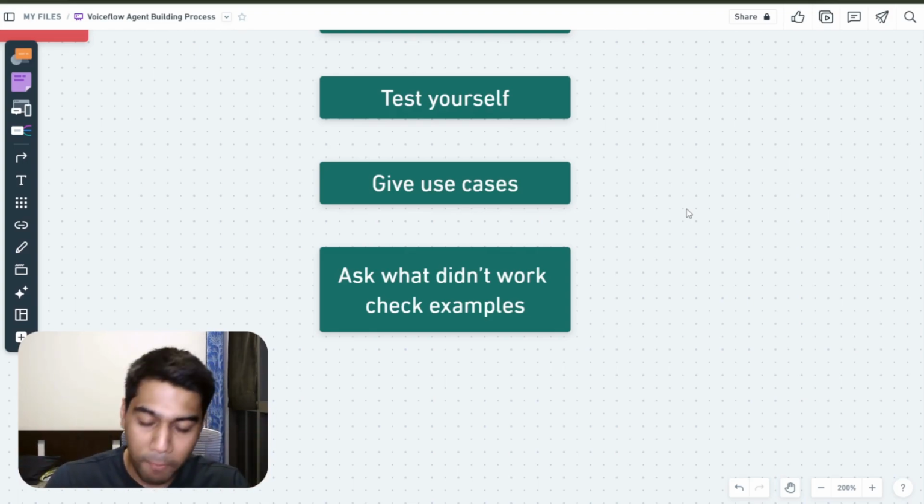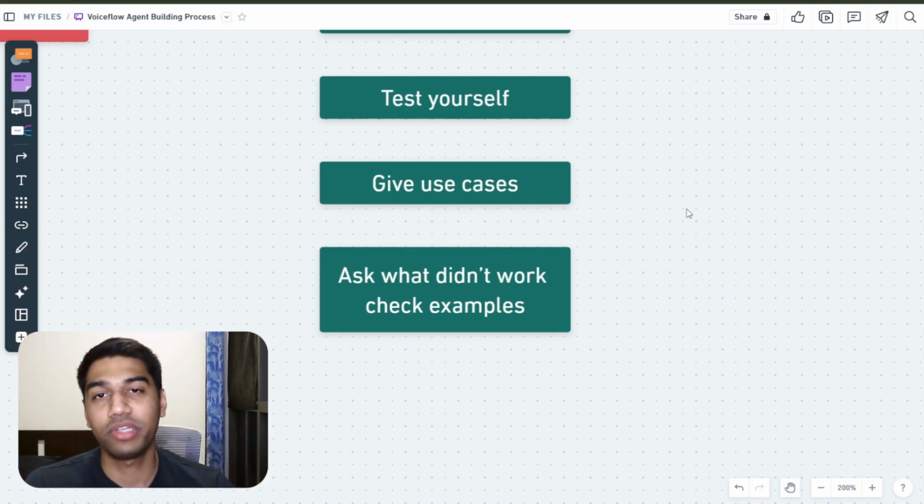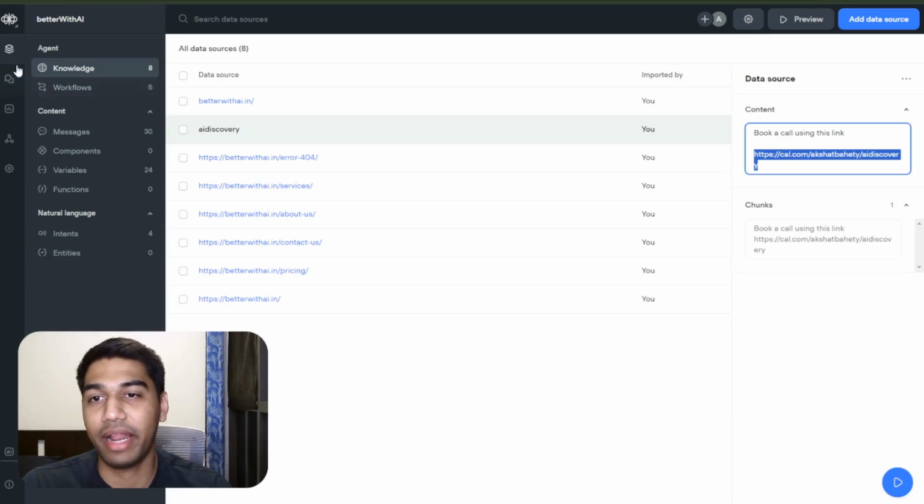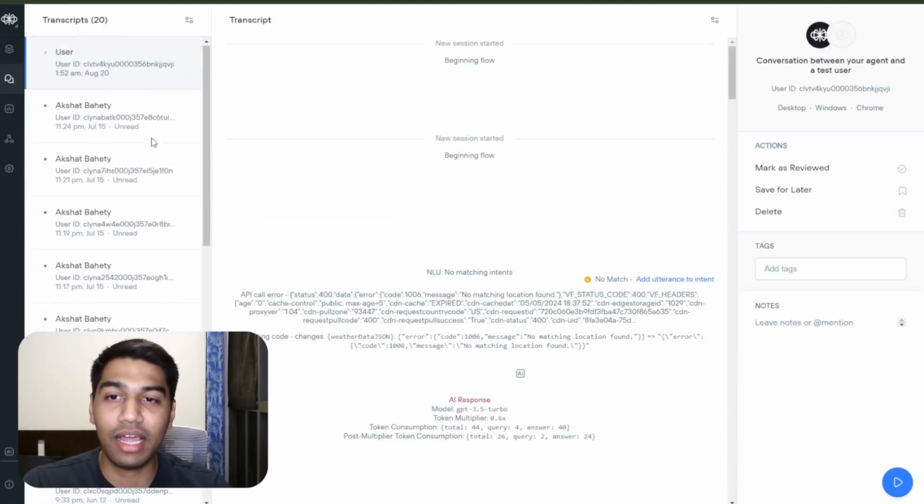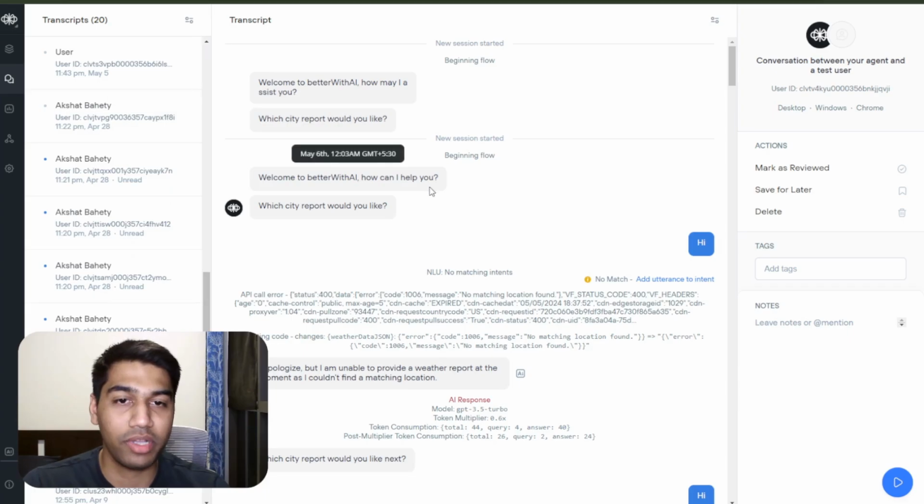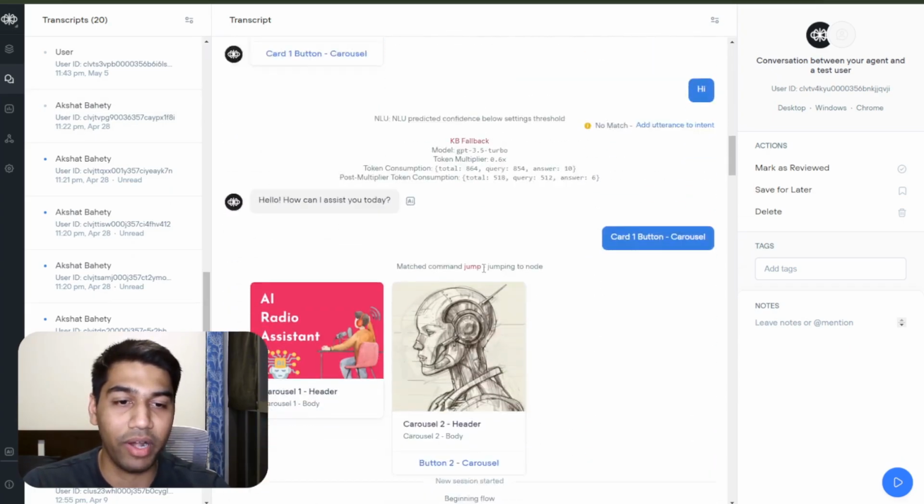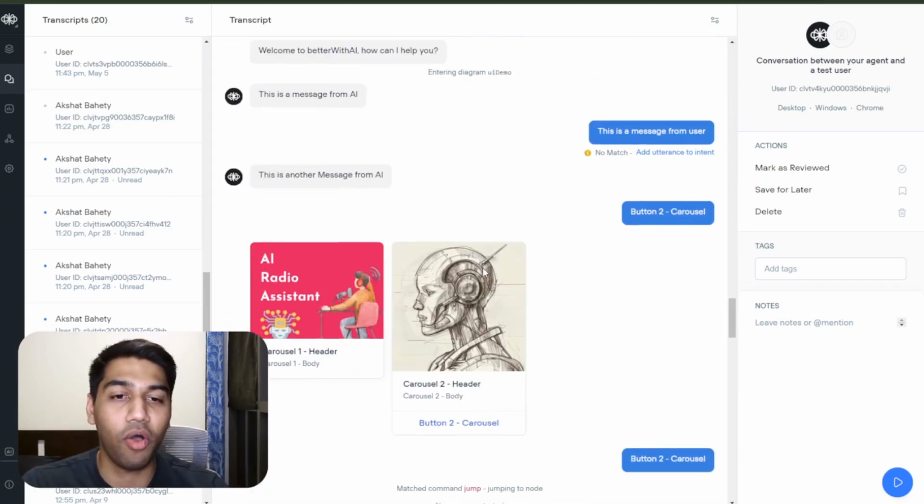So you need examples. The best thing with Voiceflow is you can always see the conversations that have happened, right? So if you come here and click on transcript, you can see all the conversations that have happened with this. And if you can see that, it really helps you out a lot. You can see the debugging, you can see what went wrong, you can see what went right, and all of those things.